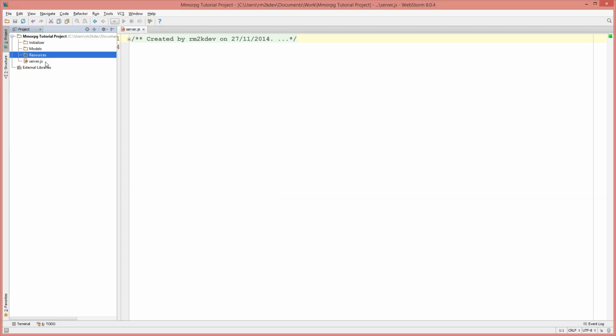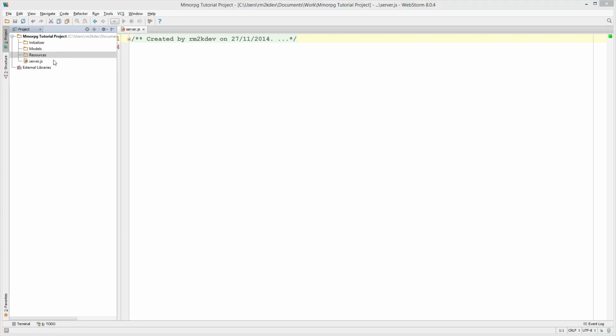Now I'll just do a brief explanation of what these mean. Basically, resources is going to be where our game data and things like that come from. Models are going to be where we model data from the database, and initializers are going to be things that we want to happen before the server starts up.